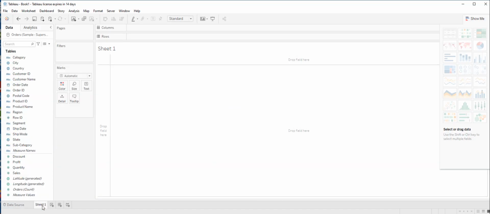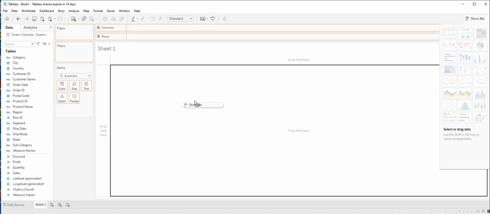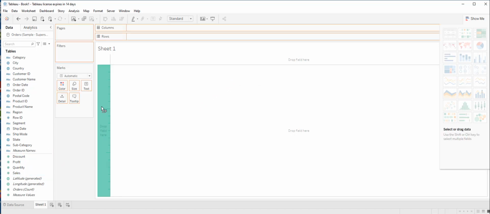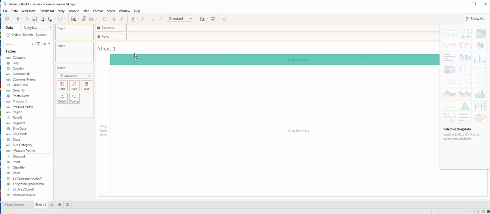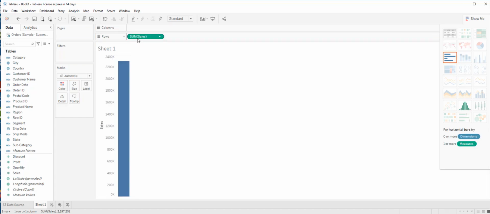Now we click on sheet 1. So first we are going to start a visualization by adding a measure to the view. In the superstore workbook, sales revenue is a good candidate. So you can see sales here. To do this, drag the sales measure onto the left side of the canvas to the vertical area labeled drop field here. As you see on the screen, the area will be highlighted in green when you move a measure there. Alternatively, you can drag and drop sales onto the row shelf above the canvas. The result is the same.